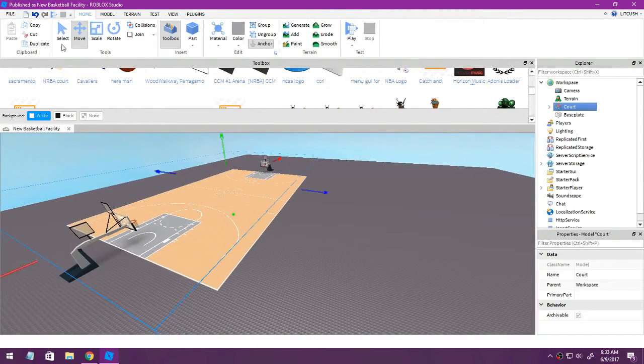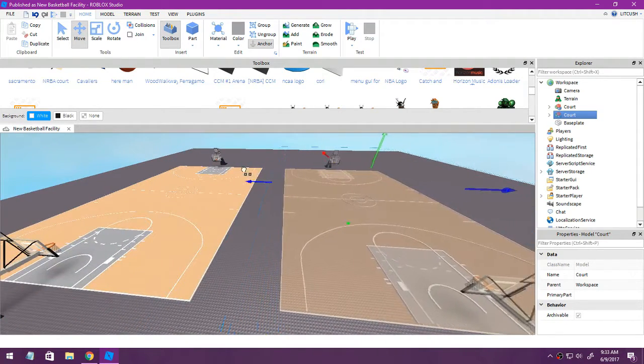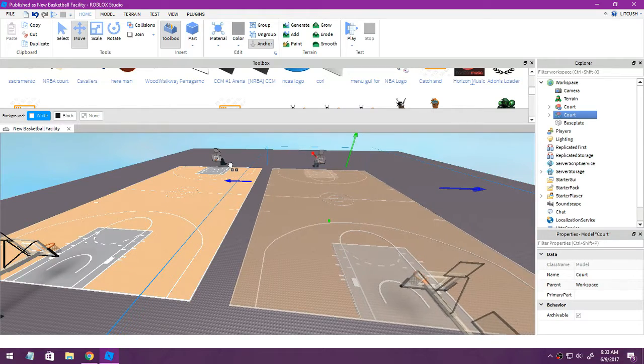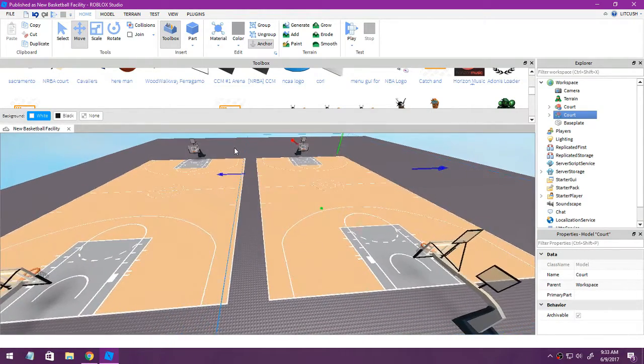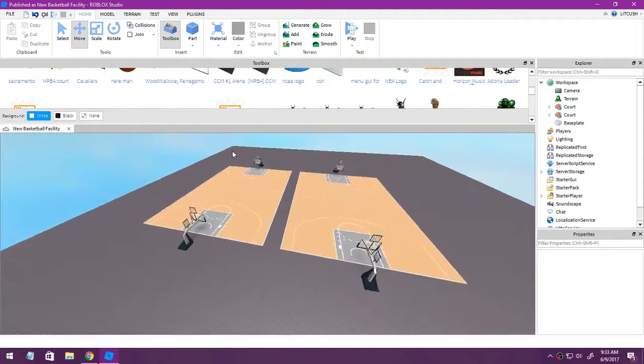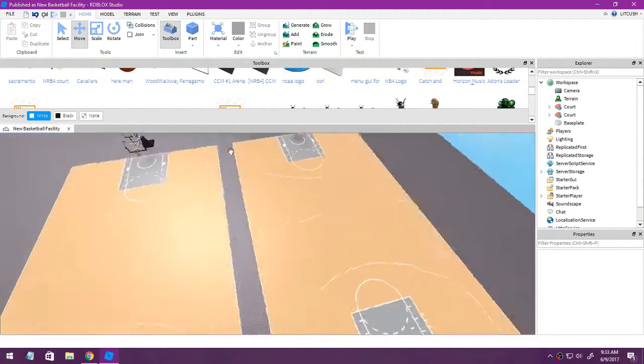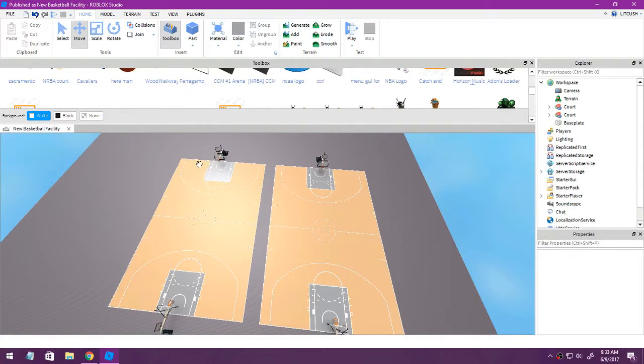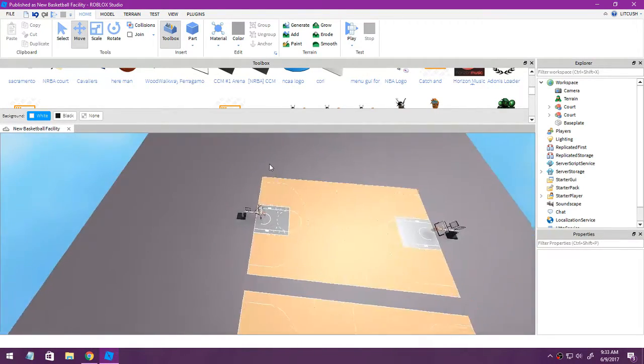Now you want to click it and duplicate it, because just one court, facilities don't look too good. Now you want to align it about 12 studs, 15 studs away from each other, so it looks like this. If they're too far apart, it won't really look that good.